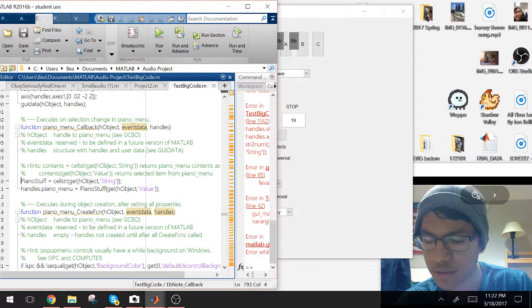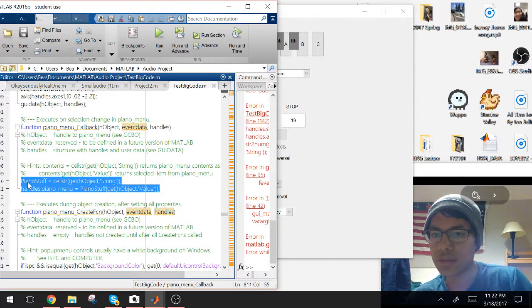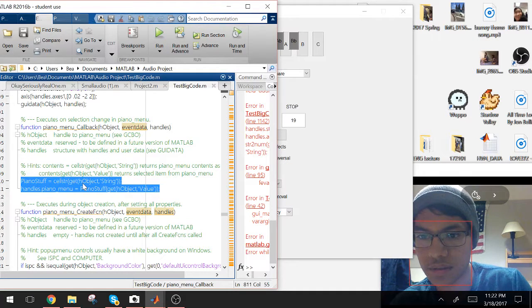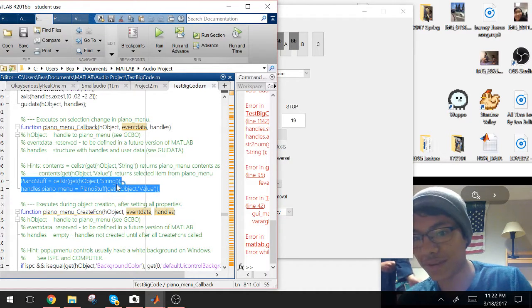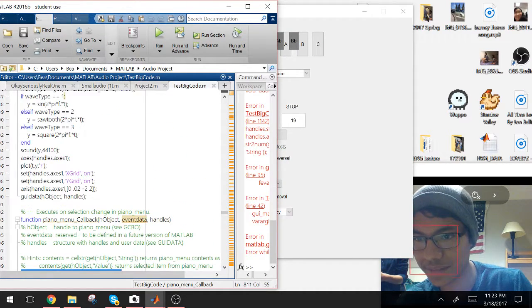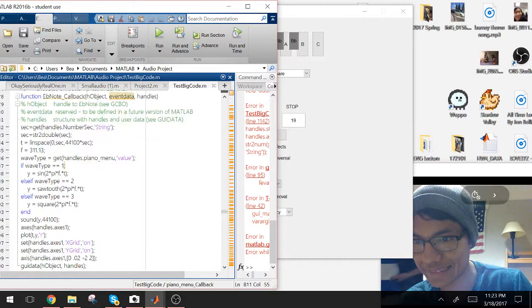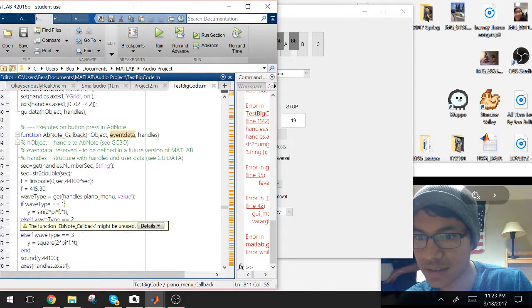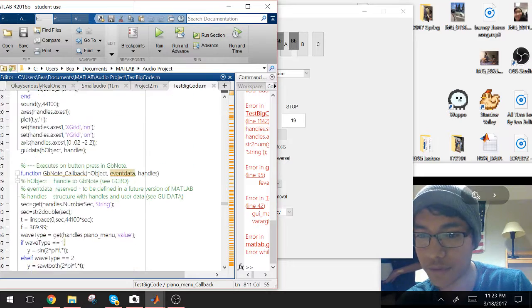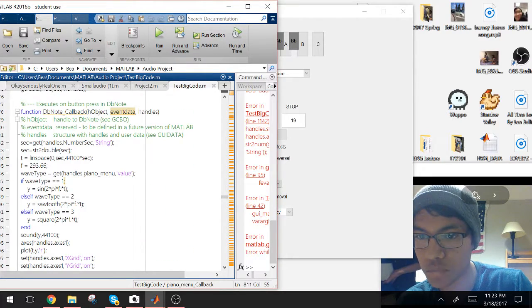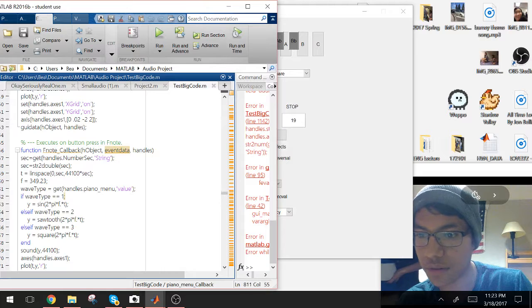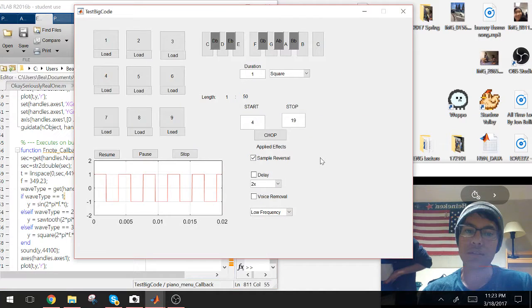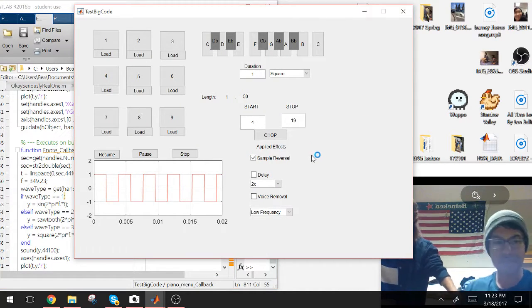Right here we can see the piano menu. We assigned piano stuff equal to the cell, and we use the get function to get the string that's inputted there, and then from there we use another handle to assign handle's piano menu to the previous one. It's hard to explain code. This is pretty much the same thing for every single note. So D flat is identical. The only thing that changes here is the frequency.